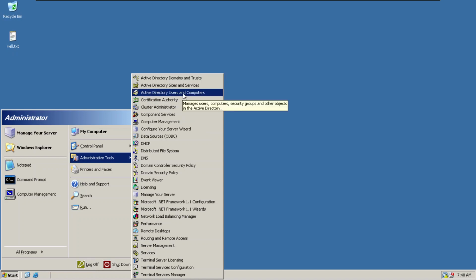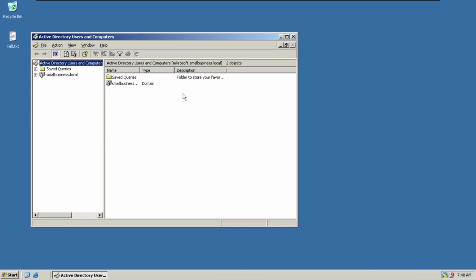Now let's open Active Directory Users and Computers.